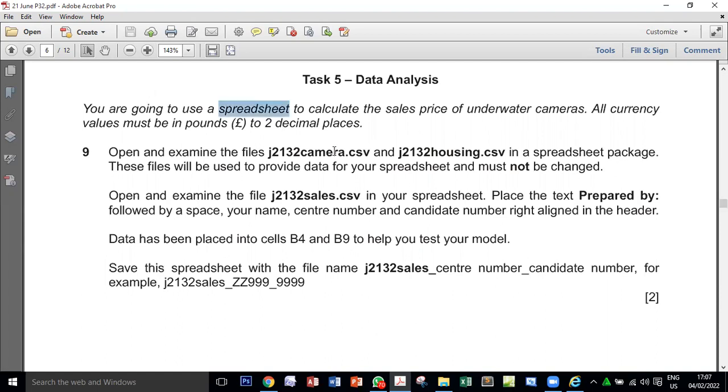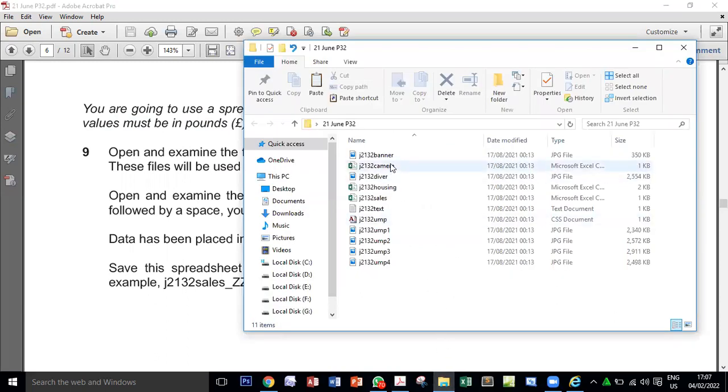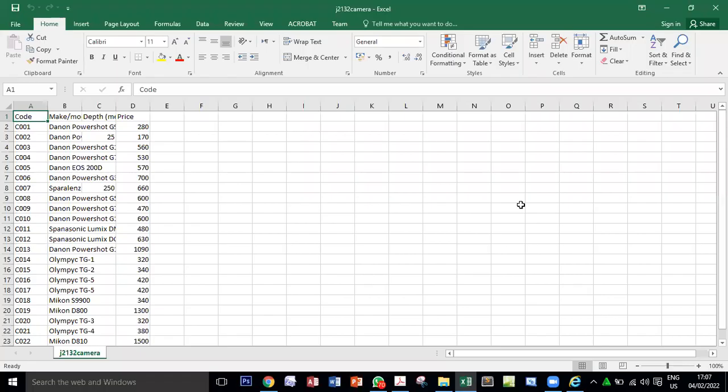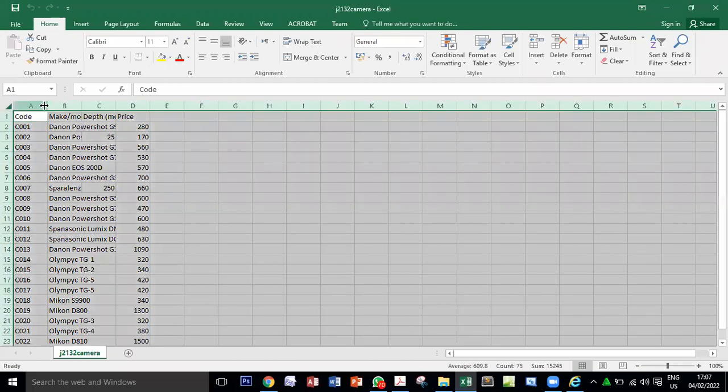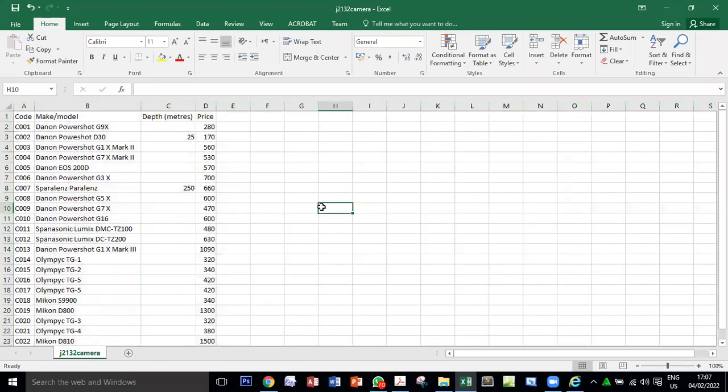You are going to use a spreadsheet to calculate the sale price of underwater cameras. All currency values must be in pound sterling, 2 decimal places. Okay, open and examine the files. J2132 camera.csv. Do a select all, double click auto fit. I think this is a table array for a VLOOKUP.